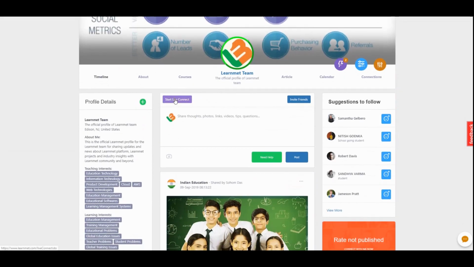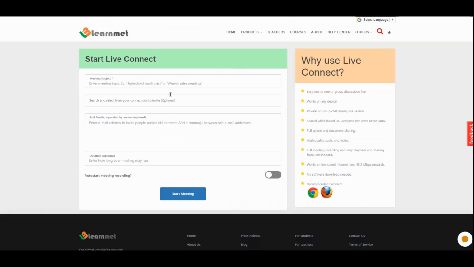Okay, at the top, this purple button, clicking that, I can start a video conferencing. And while there is a separate video on how to use Learnmet Live Connect, the video conferencing, it's one of the easiest and simplest video conferencing available out there in the market. And it also works with very low internet connection. So no matter where you are and no matter which device you are on, you really don't have to install any app. So it's so simple, and it pretty much works on any device. So please give it a try, and I would definitely recommend you watch the video on how to use Live Connect.